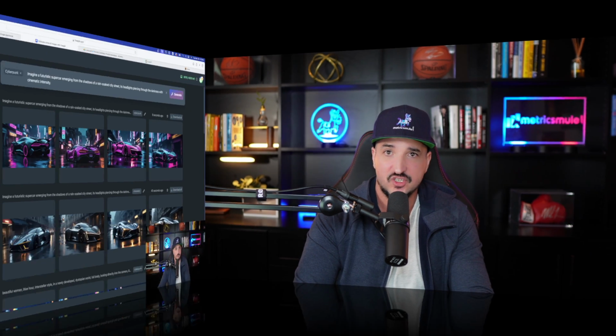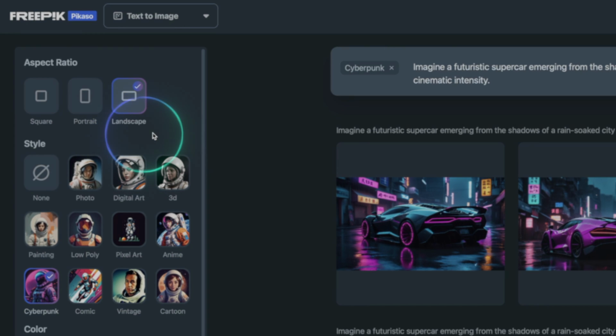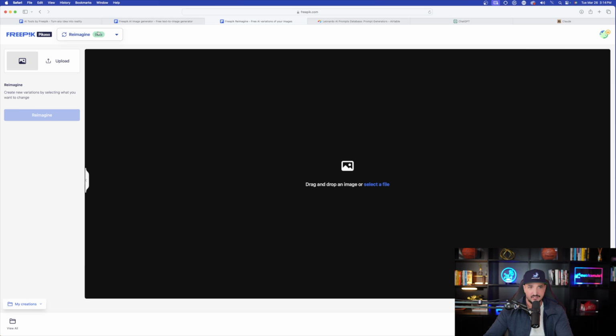Okay, so that was just the AI image generation part right there. Incredibly impressive. You could see how you can get so many different styles. But now let's move on to what really blows my mind, and that's gonna be ReImagine. Okay, so back in FreePik, top left-hand corner, let's now go down to where it says ReImagine. Now this is in beta, but watch this.